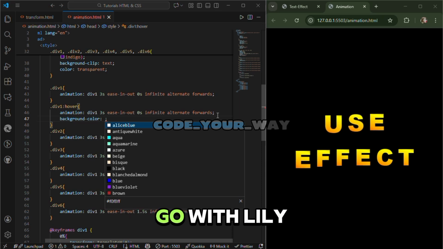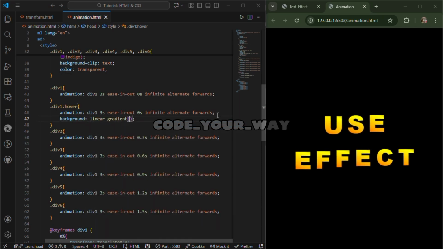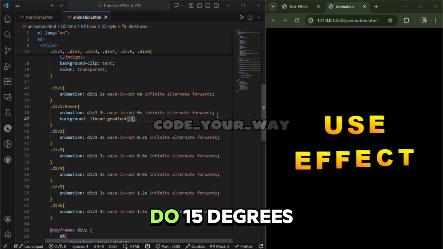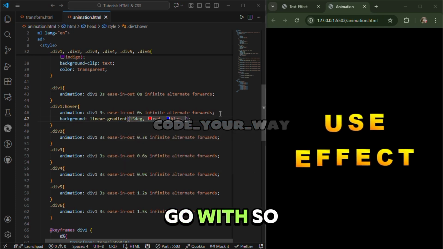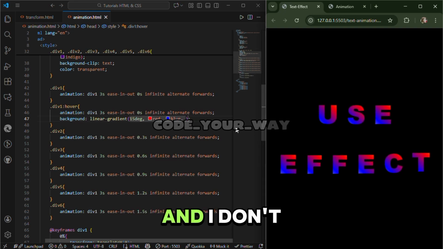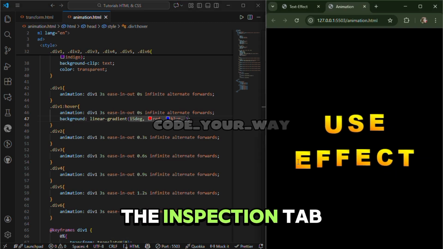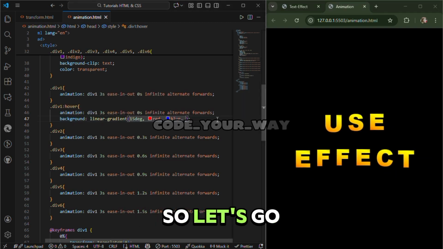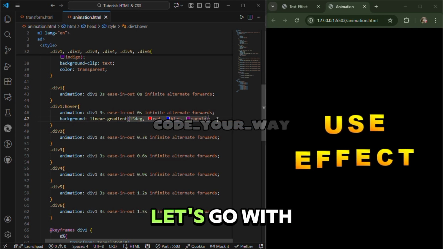I'm going to go with linear. Oh, sorry, not doing background color here. So I'm going to go with linear gradient. I'm going to do 15 degrees. I'm going to go with red, blue. So let me see the colors. Red, blue. I don't know the other color. I'm not ready to open the inspection tab to check. So let's go with any color. Let's say purple. I don't really like purple, but let's go with purple.